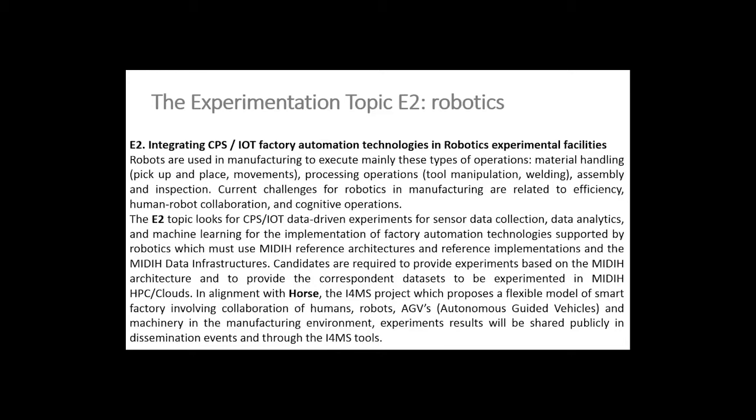And so we believe in MIDIH that our technologies, our architectures are not just good in the domain of CPS IoT, but they could also be used in other similar domains. One domain is additive manufacturing, as said. A second domain is robotics, which could also include autonomous guided vehicles and mobile robotics.